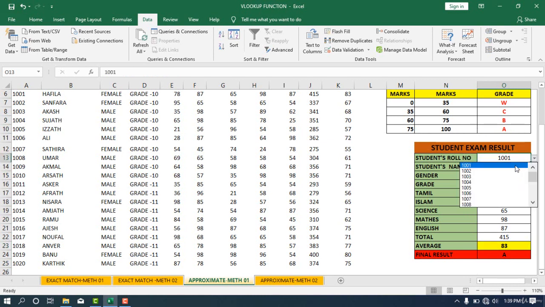I'm going to check another person. 1002 Sanfara, female, grade 10. The average mark is 67.4. 67.4 comes here. It means B marks. You can see here B. Likewise, the third person, 1001, Akash, 68. 68 comes between this range, so it should become B.